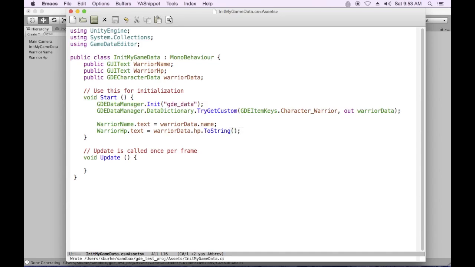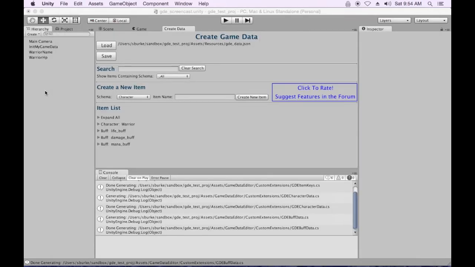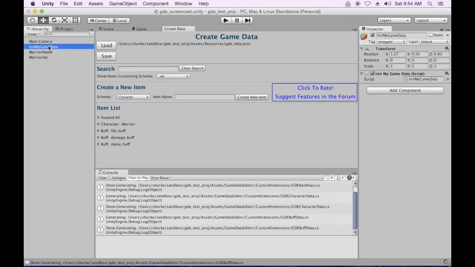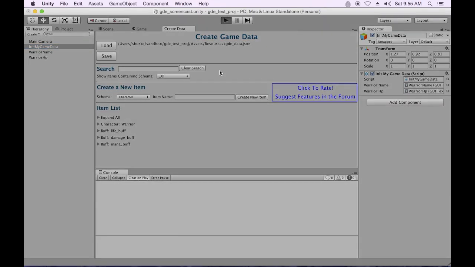So now we'll be able to pull out the warrior data and assign it to these GUI texts, and we should be able to run the game and see that. So let's switch over to Unity, and we'll hook up our GUI texts. Okay, there we go. So we hooked up our GUI texts. Let me slide that over. Hook up the HP. So there we go. Now we should be able to run it. Let's clear the console, and we'll run it.